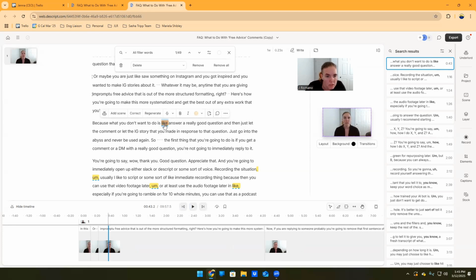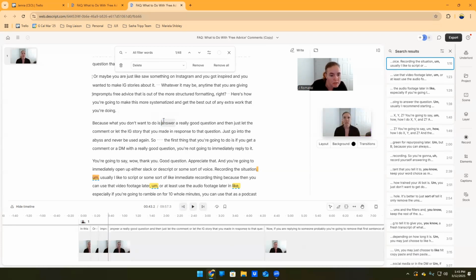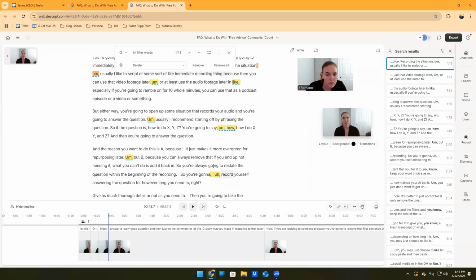So what I'm going to do is I can see that it's removing the gap on this side, but that may be okay. So I'm going to hit backspace, but I'm going to listen to it. What you don't want to do is answer a really good question. That's enough of a gap. That's fine. We can leave that one. We're just going to skip these for now.